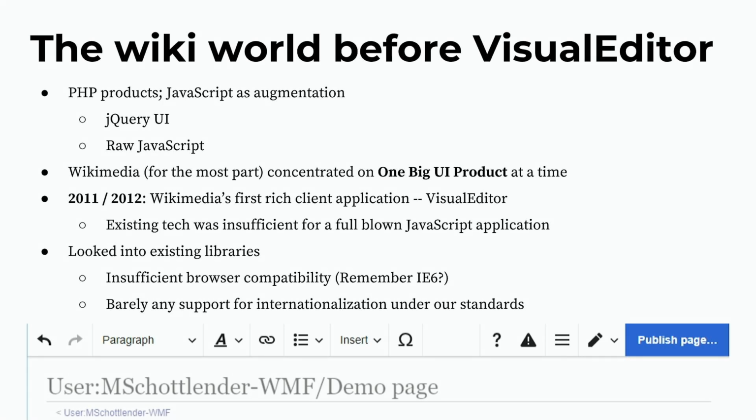And for the most part, Wikimedia used to work on one big UI product at a time. We didn't do a lot of products at once. We did pretty much every year one big product at a time, which allowed us to adjust our strategies every time, right? We used one big product and then we learned from it. We used the next big product, we learned from it, and we changed a little bit the way that we work each time.